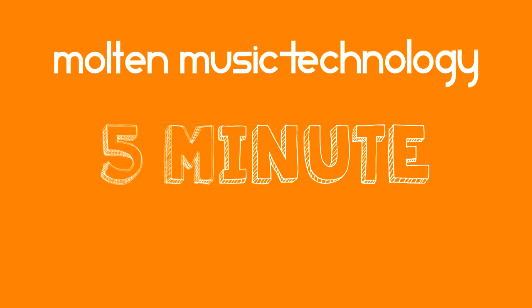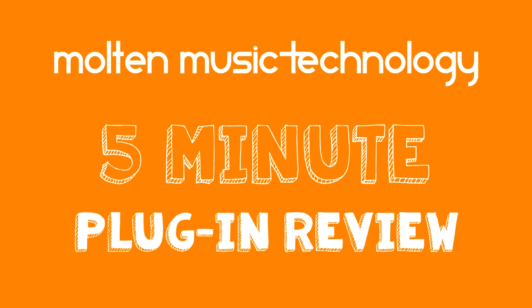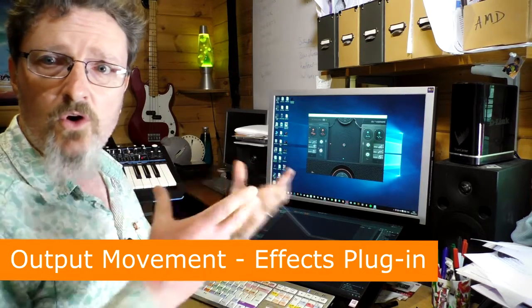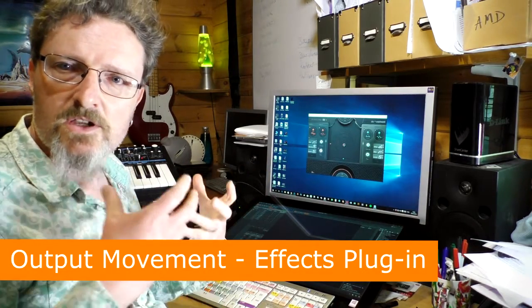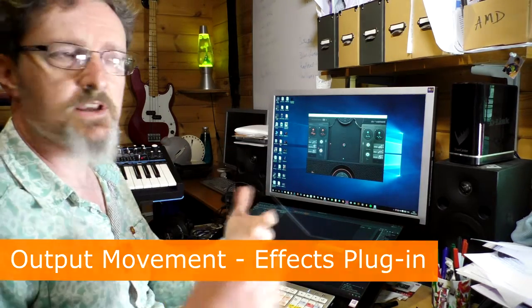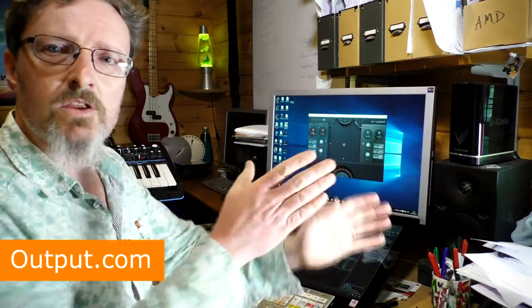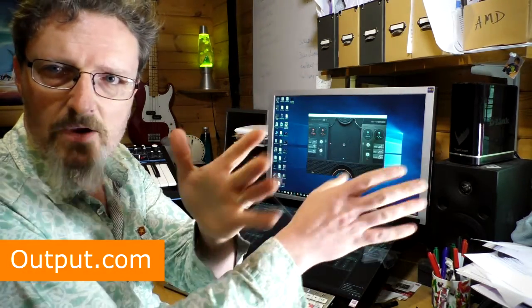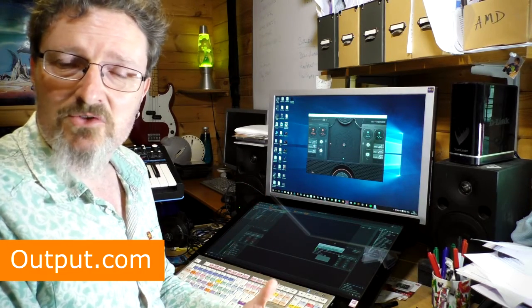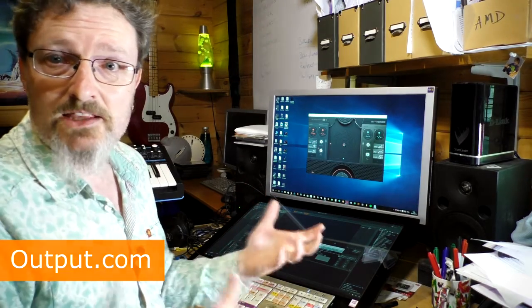It's a multi-music technology 5-minute plugin review. As the name suggests, Movement is a plugin for creating rhythms and engines of movement, journeys and adventures in the modulation of sound. Or something like that. But really, it's just a cool effects processor with a couple of modulators. Let's listen to a couple of presets.